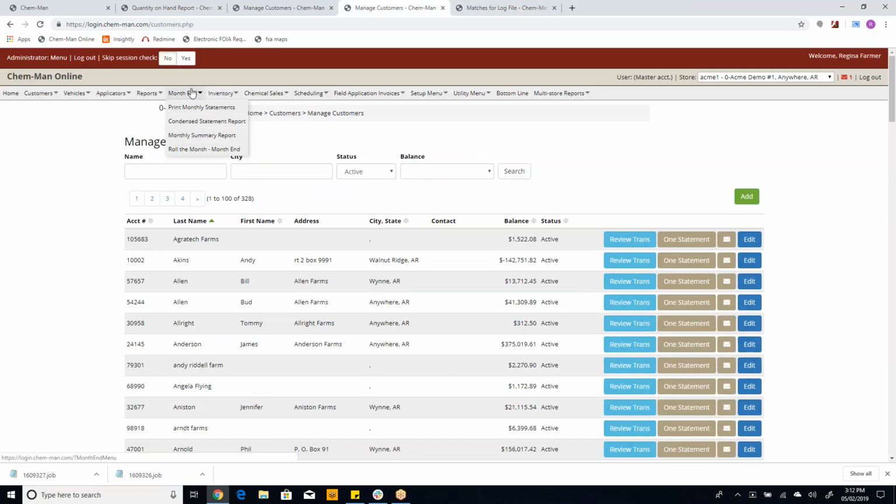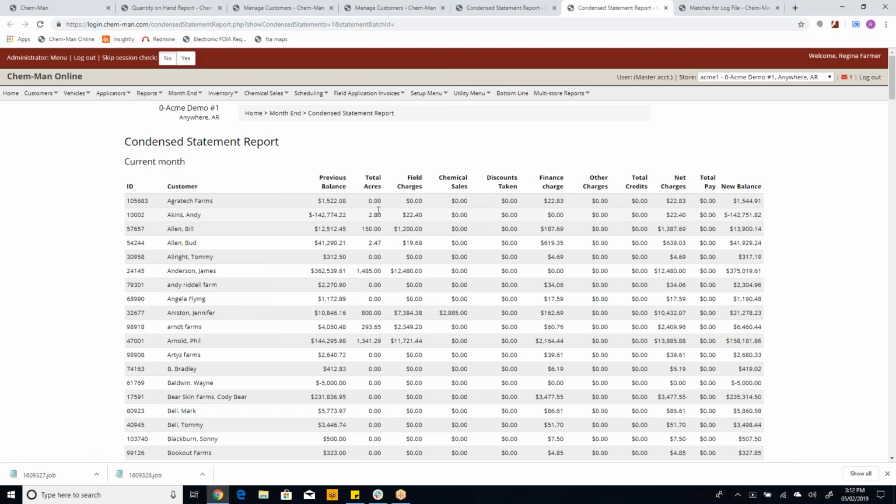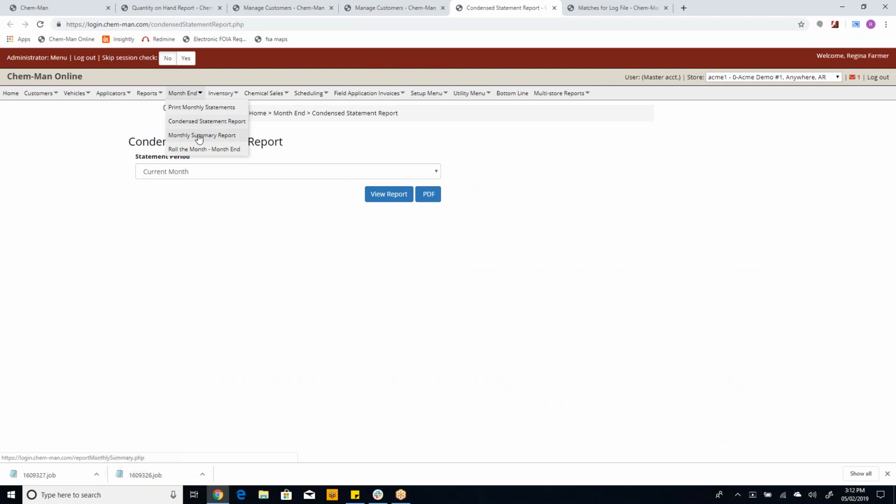All right, now on your month end, after you print all of your statements, you can do a condensed statement report. What that does, it gives you a summary of everyone's statement. So it kind of gives you great information similar to that customer profile. It gives you your previous balance, all the acres, charges, credits, and their new balance. All right, and then this monthly summary report is a really nice report.